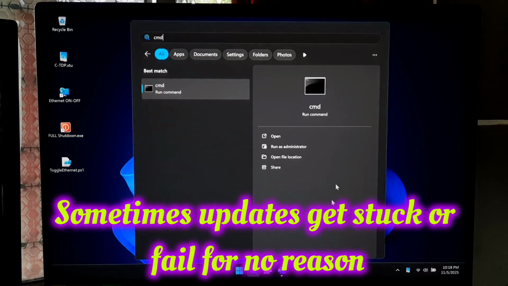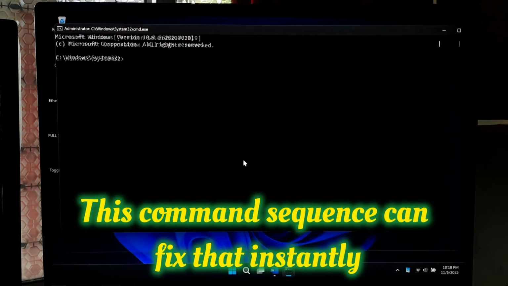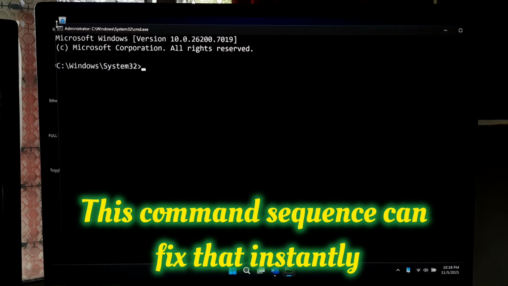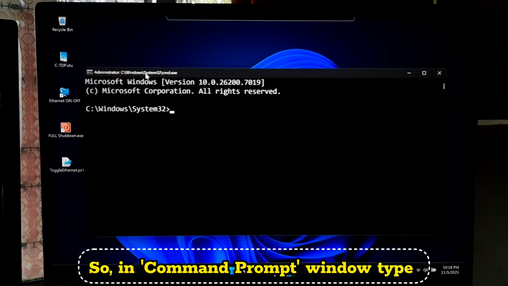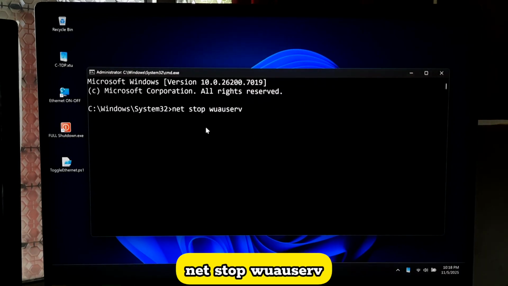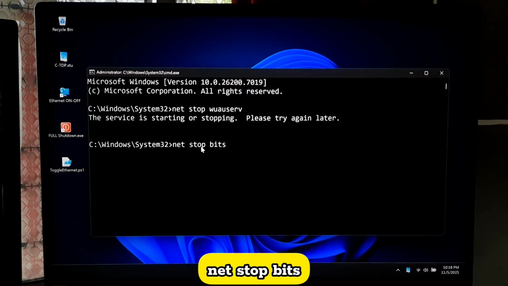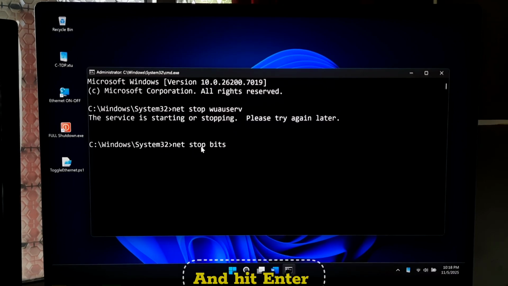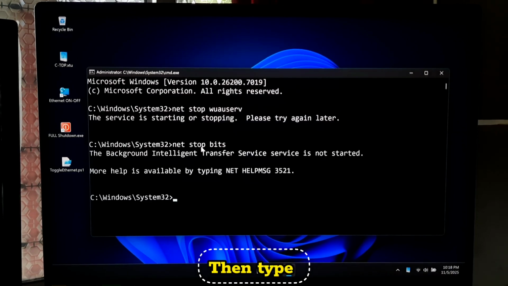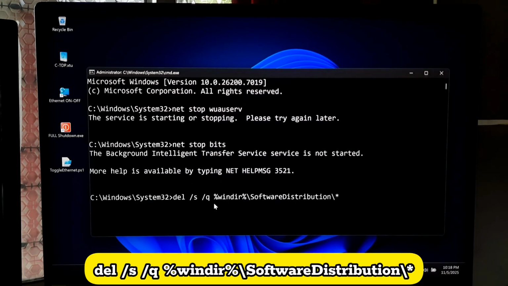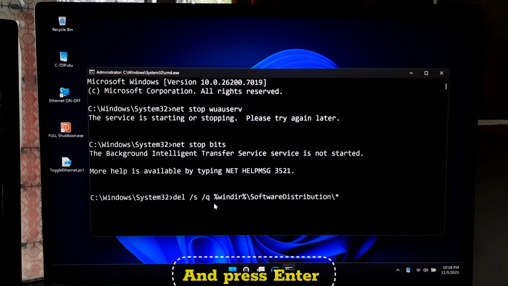Sometimes updates get stuck or fail for no reason. This command sequence can fix that instantly. So in the command prompt window, type net stop wuauserv and then press enter. Next type net stop bits and hit enter. Then type del /s /q %windir%\SoftwareDistribution\* and press enter.